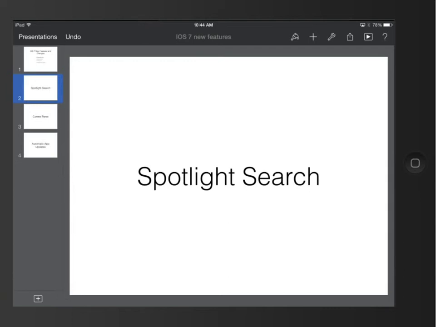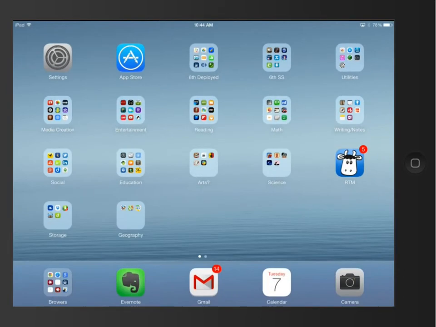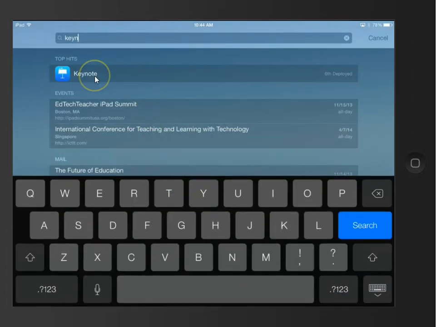The Spotlight search feature is not really new, but the way you access it is. One of the most common uses of search is to find where you put that app icon to run it if you have a lot of apps installed. To do that, place your finger a little bit below the top of the screen. You can't do it at the top. And drag down through the screen.